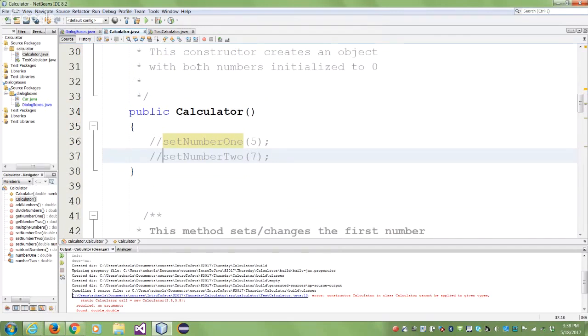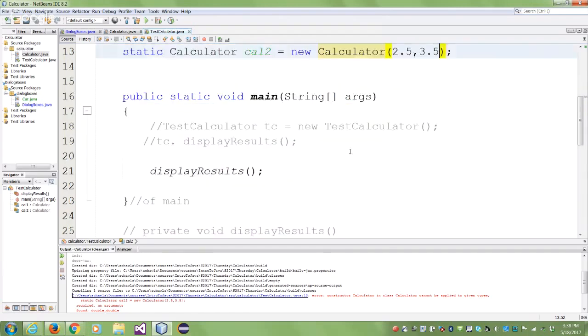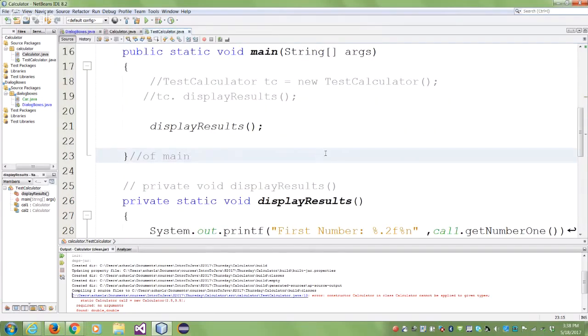Now go to your tester. See, there are no squigglies now. You can create an object with initial value 0 and it will work. You can create an object with any values you want and it will work. You'll say, how do you know it will work? Let's display the results again.